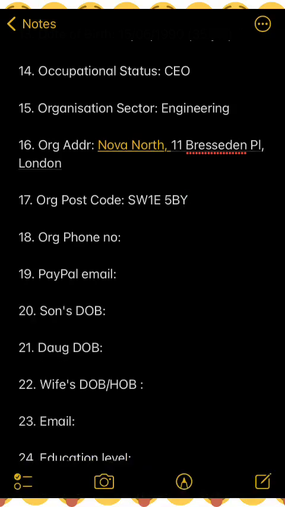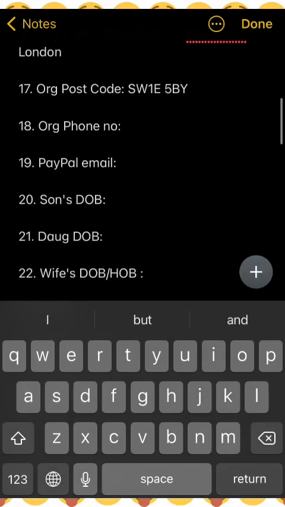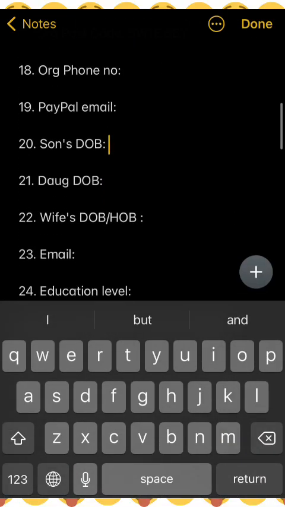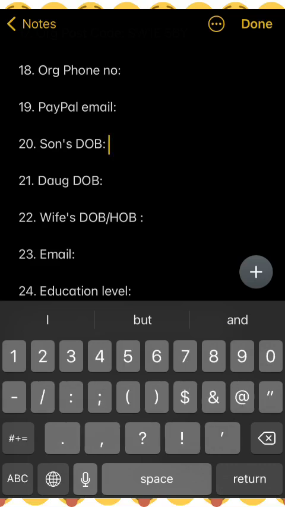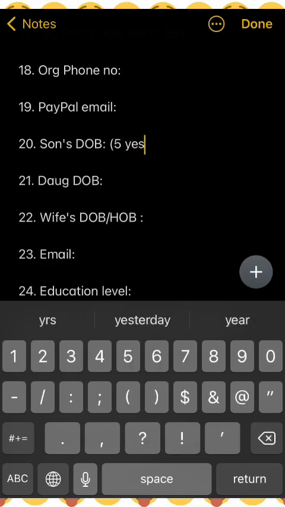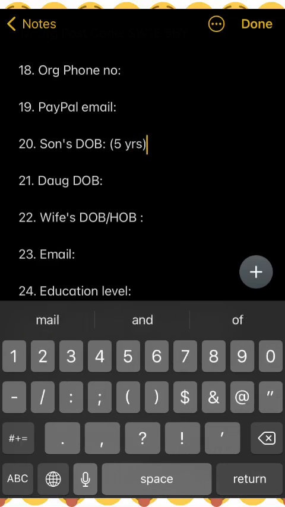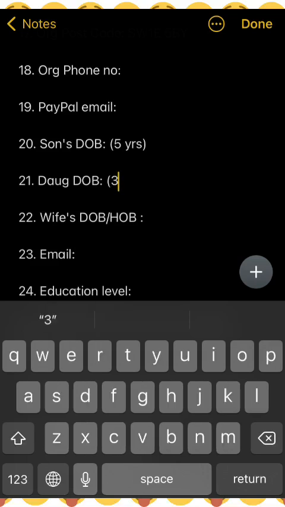Organization phone number is not necessary. Paper email, you can leave that for now. Next, we'll go to son date of birth. For the sake of this survey, you're going to have a son and a daughter. The daughter, say 3 years, 2 years difference.